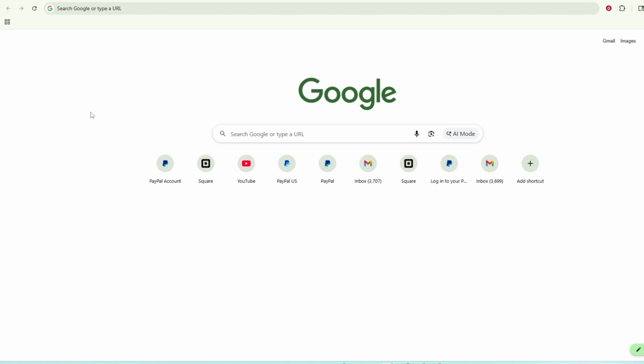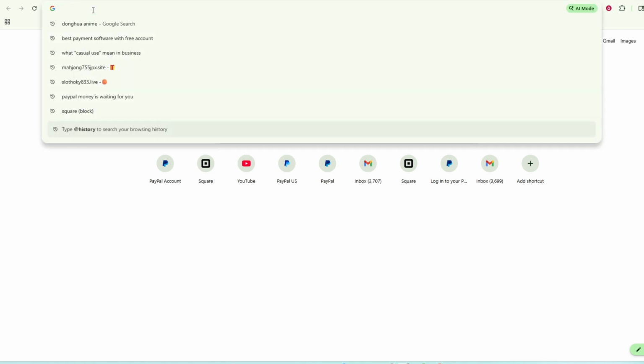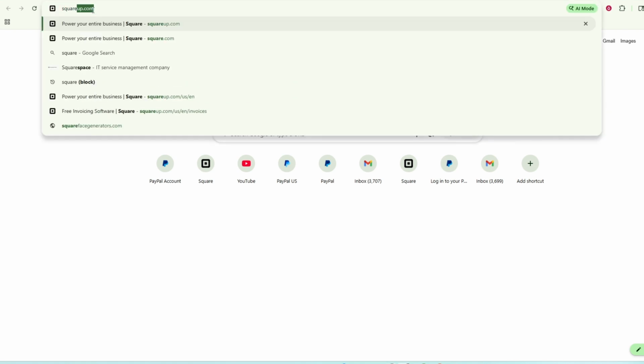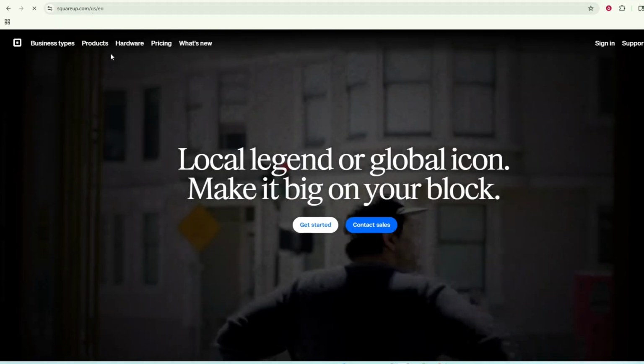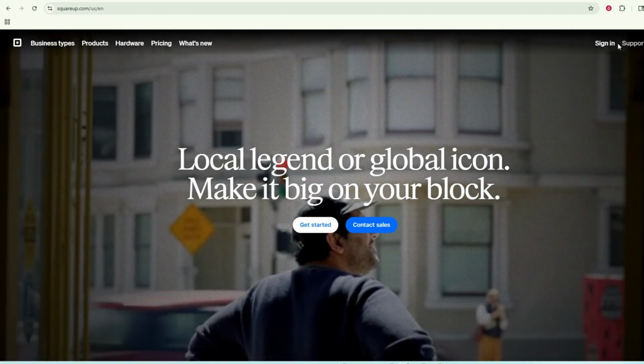In today's video, I will walk you through how to reset account password in Square. First, open a web browser and enter the Square website in the address bar. Once the website loads, move to the top right corner of the page and click on the Sign In button.